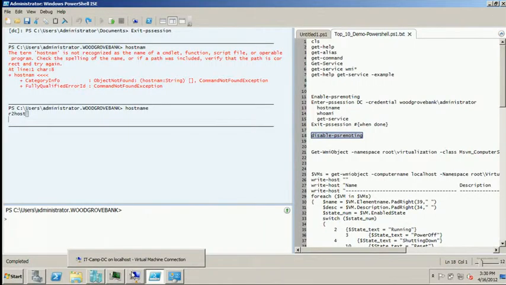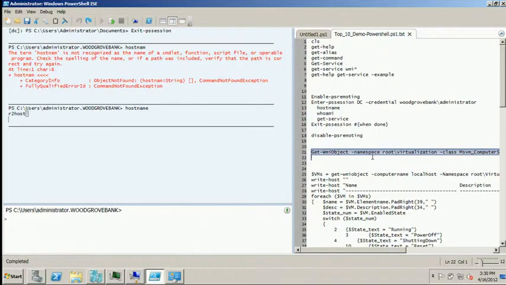If you actually wanted to close that port and disable remote management, stuff like that, you could do that. The next thing that I want to talk about in terms of PowerShell is this namespace. What's this root virtualization namespace?